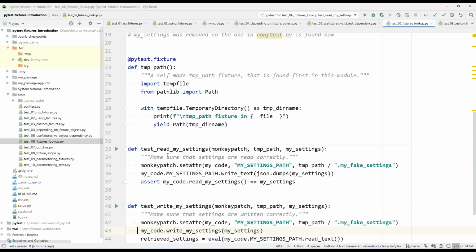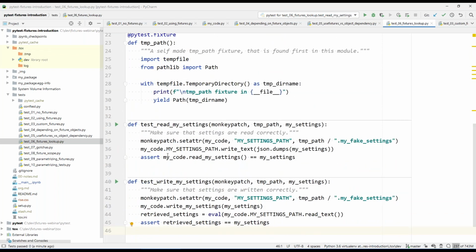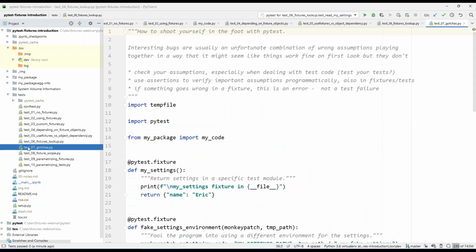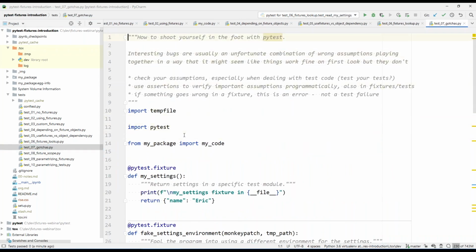And these are the most important basics, and this is why I want to talk about how to shoot yourself in the foot with fixtures quickly, especially if you're getting more into the depth of it now. So usually interesting bugs are an unfortunate combination of wrong assumptions playing together in a way that it might seem like things work fine on first look, but they don't. That's my experience at least.